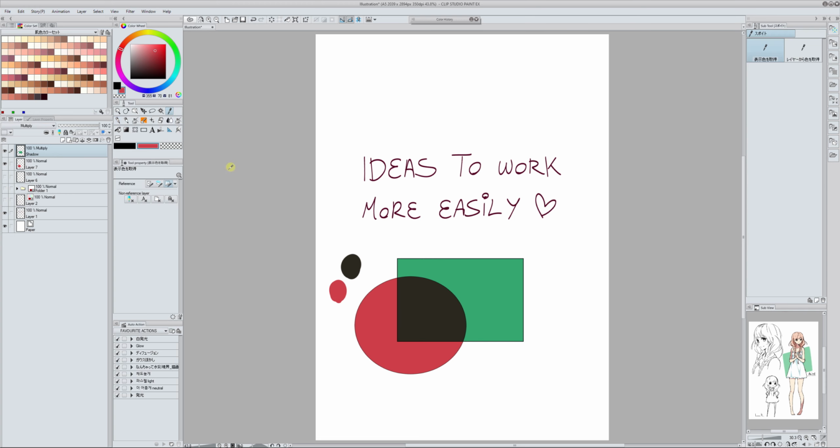But there's this other eyedropper where you have to select the layer where this was drawn. This color is set to multiply, so it's darker, but the original color is this green. But if I use this eyedropper, then I will get the original color.